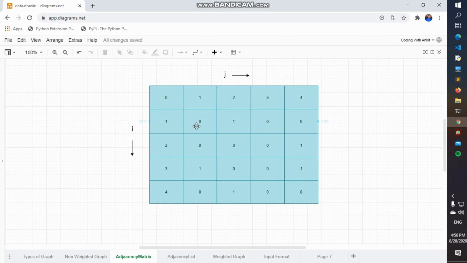As you might have noticed by now, for the adjacency matrix, for every i and j index it will have some kind of value. If this matrix was called A, then for A of i comma j there will be a value, either 1 or 0, in case it's a non-weighted graph. 0 represents that there isn't any kind of connection, and 1 represents that there is a connection. But if it would have been a weighted graph, then instead of 1 we would have kept a value.